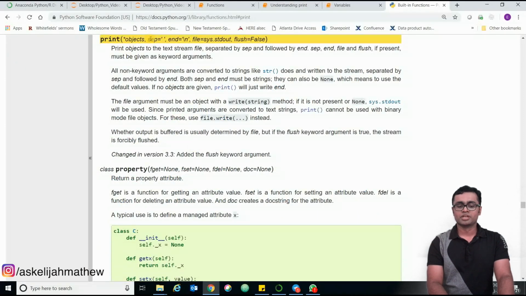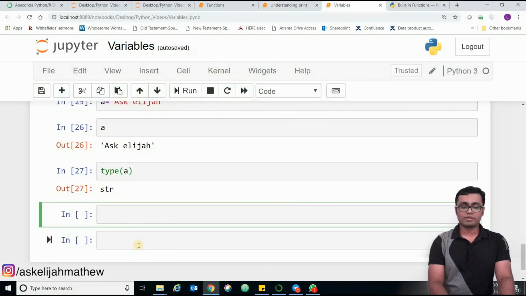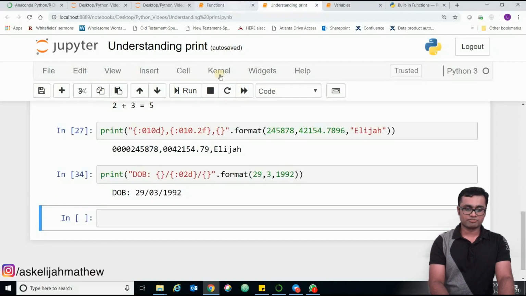In the print function, you have something. Can you see there are a few default arguments like sep and end? Sep is a space, end is a \n. What does it mean? Come back to your functions.